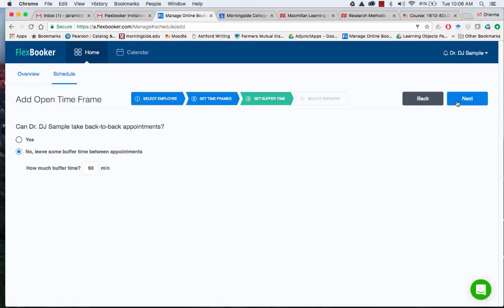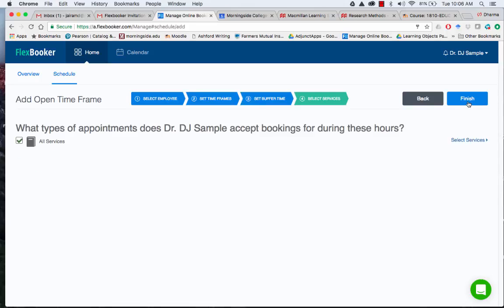It'll bring me to stage 3. Buffer time is if you needed time in between to take notes and everything. I don't think you'll need to do that. So click on no. It's set at default at no, so leave it at no. And then stage 4, which is what services. So I don't know why this is coming up, because I set it in a way that you should only be able to select the services that I've set up for you. However, it's coming up this way too, so it looks like it's giving you the option to do all these services, and that's not the way it should be.